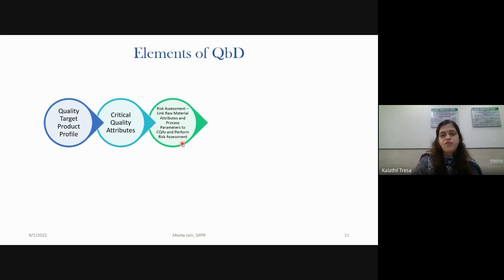Okay, so after deciding what the critical quality attributes are, you have to decide what raw material attributes can affect those critical quality attributes, what process parameters can affect those critical quality attributes, and then perform risk assessment. That is, how much potential risk they have on those critical quality attributes.